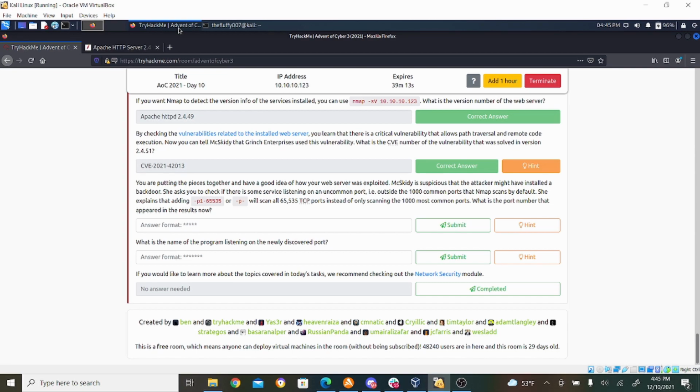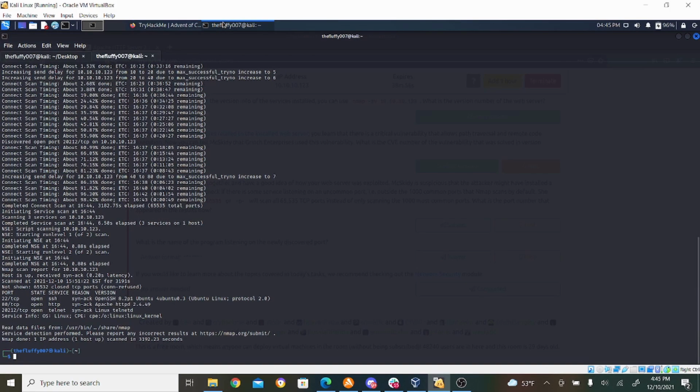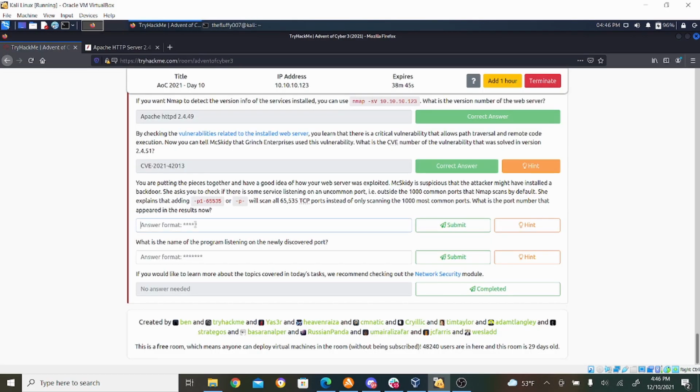Okay, now we have executed the Nmap scan for all 65,535 TCP ports, and not the 1,000 most common that is normally done. So what port did we find? Going back to our results, we found port 20,212. That is correct. What is the name of the program listening on the newly discovered port?